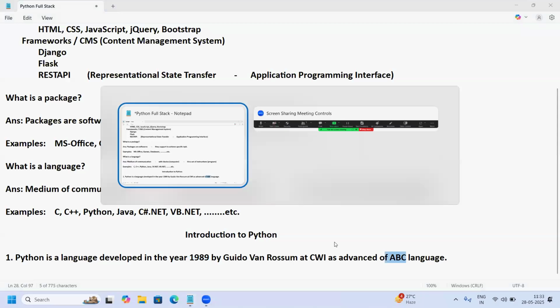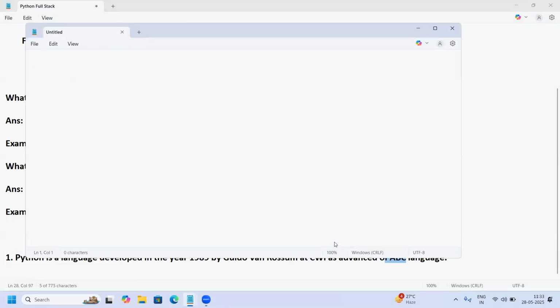Go to notepad again. Comparison. 1972, C has come. C language, which year? '72. 1982, C++ language has come. 1992, Java has come. Between '82 and '92, in '89, what has come? Python. But now at least with this comparison, you understand that Python was in the market before Java.